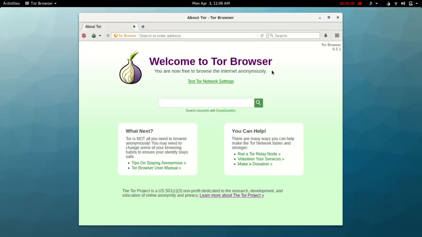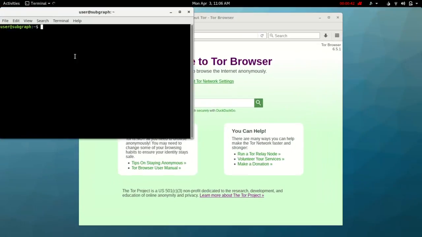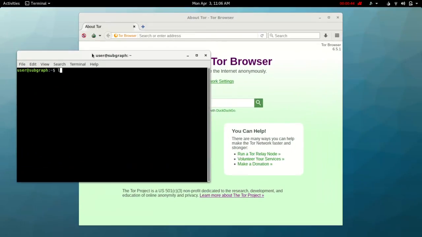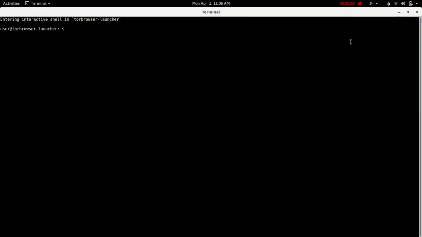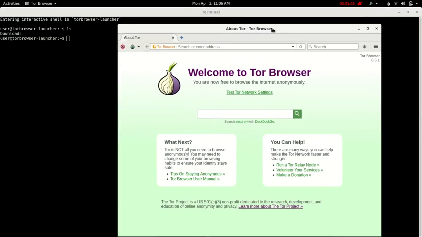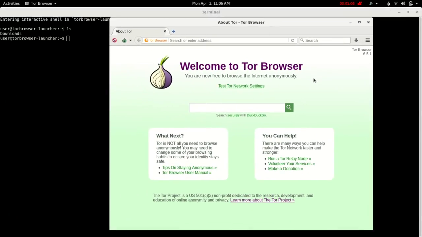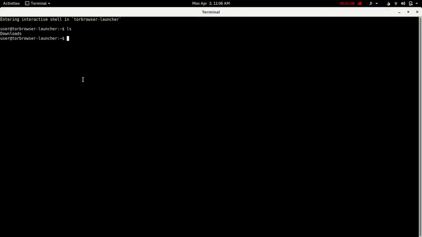So just to show you what that means, let's open a terminal, and this is an unsandboxed terminal. So if we look at the files, we have our documents, pictures, everything else. But if we come over to Tor browser launcher and open a terminal in this sandbox, all we have access to is downloads. We don't have access to anything else. So the idea is that if you're using Tor browser and you get hacked, then the attacker will be stuck in this sandbox, and what they can do is very limited. They can't access any of your data, and hopefully the attack will be contained.